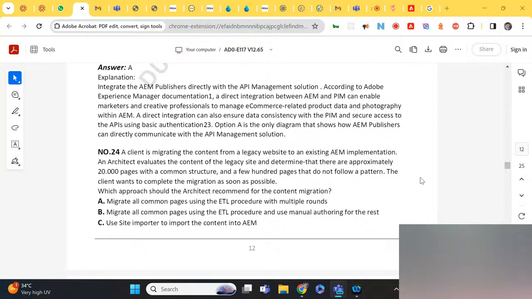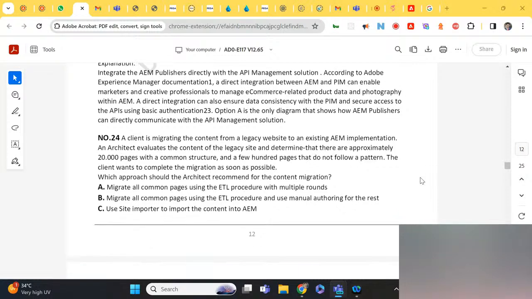Okay, 20,000 pages are common, same structure. I mean, common in the sense not same pages. The structure is same, I mean, the hierarchy is same. And few hundred pages don't actually have any pattern, like the depths and paths are very different. Okay. So first one, migrate all common pages using ETL procedure with multiple rounds. B, migrate all common pages with ETL procedure and use manual authoring for the rest. Use site importer to import the content into AEM. That doesn't help.